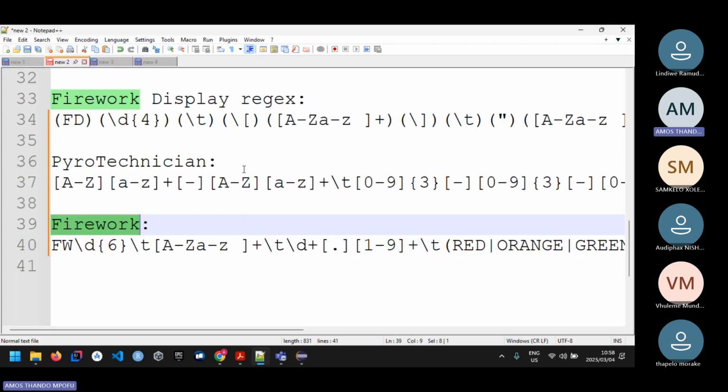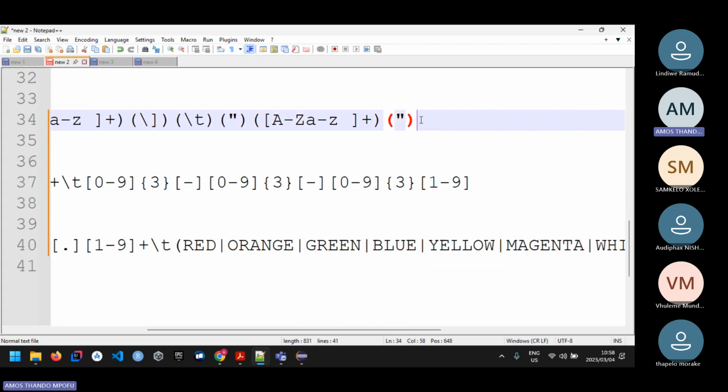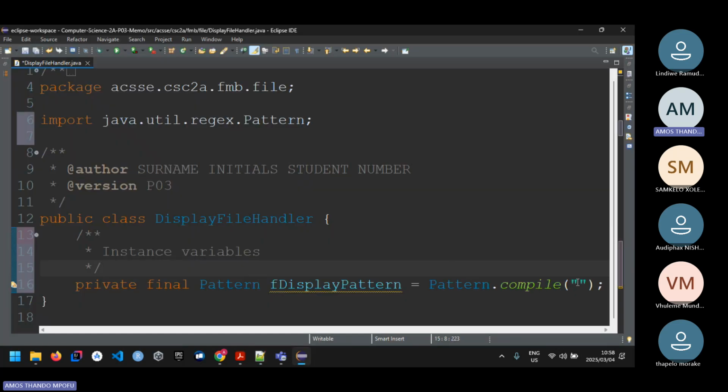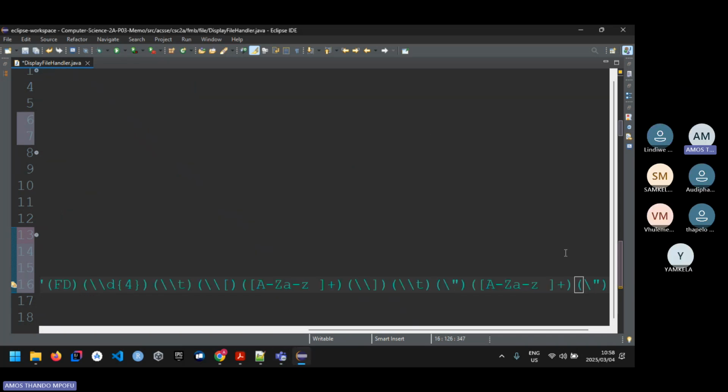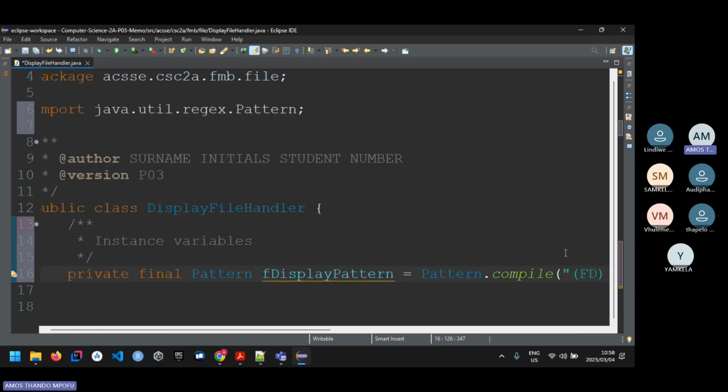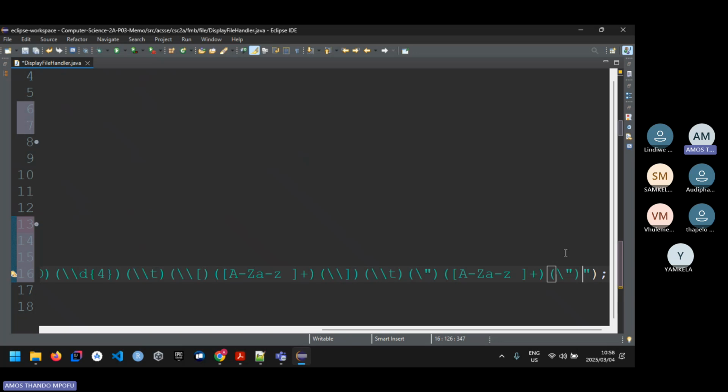So this is the firework display. I'm going to come here and just copy all of this, which is straightforward. You see that when you have your regular expressions, it's easy, right? It's straightforward. So I'm going to paste my regular expression. There it is. And then there's the whole regular expression, right? Make sure you put it within double quotes because the compile method expects a string.